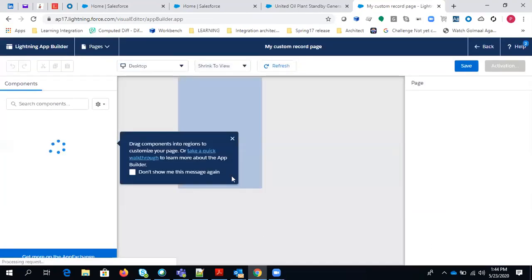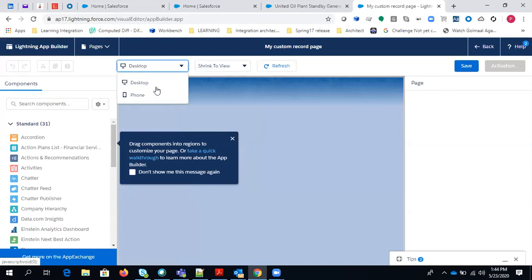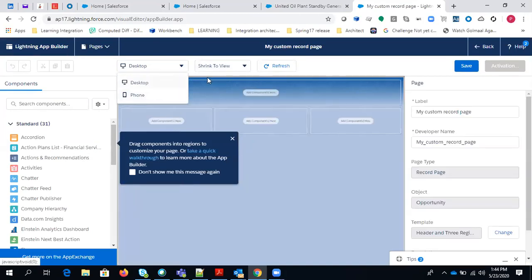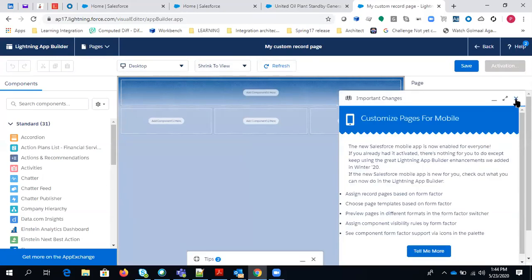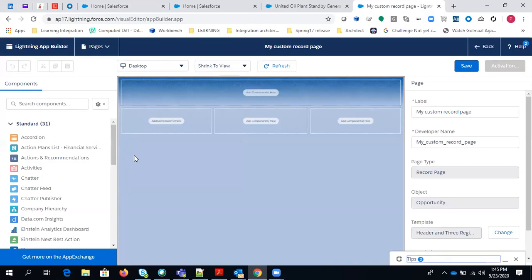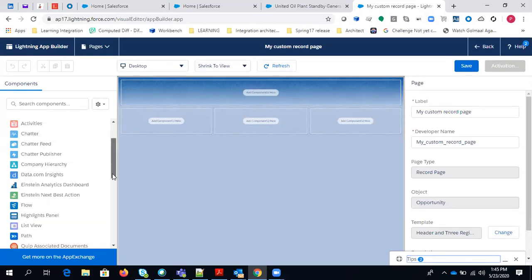I'm just clicking finish. So here you can simply test it for phone or desktop based on your requirement. Now you can see this particular page is now available here. The layout is now available. So you can create whatever you want. So let me just select something.